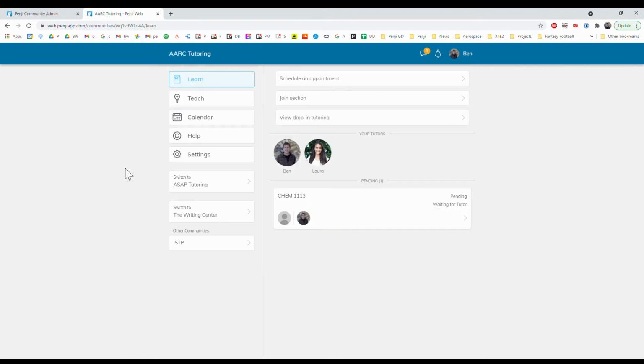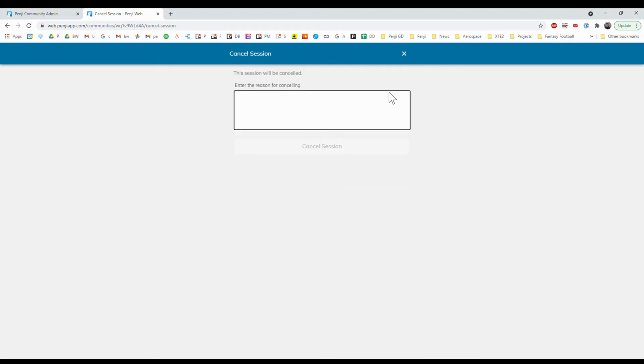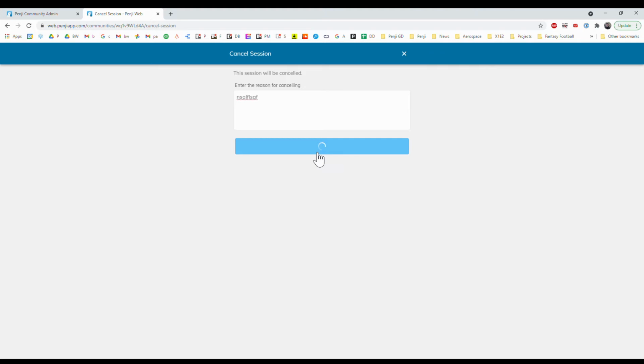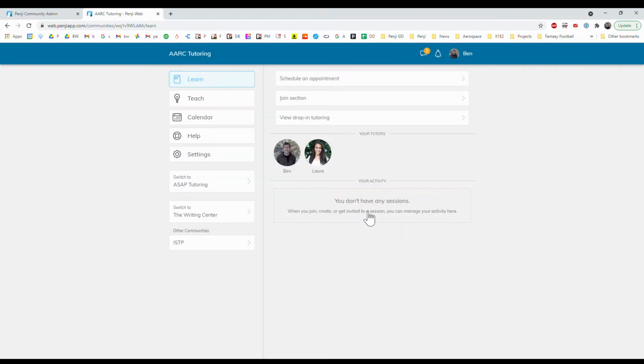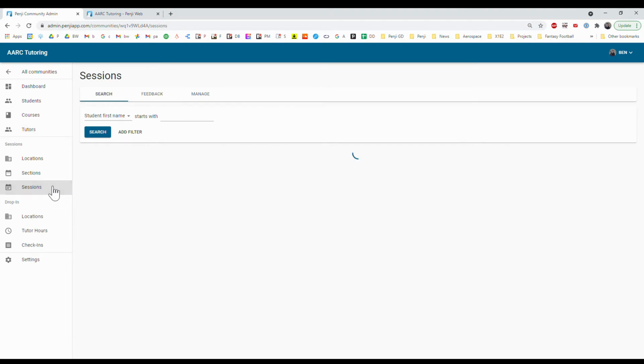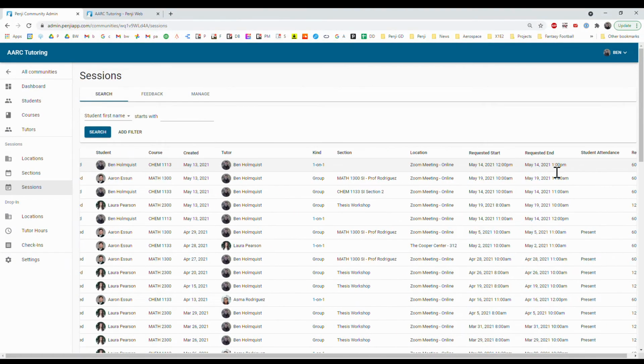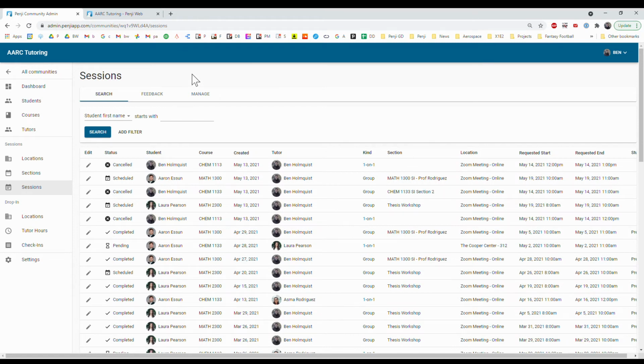So that is an appointment. As a student also, I can go in and cancel the session or report a problem, and you'll see all that data. Speaking of data, appointment interactions go into the Sessions tab in the admin panel. So you can see the session was created and then canceled, and this is all the details. All right, so that is appointments.